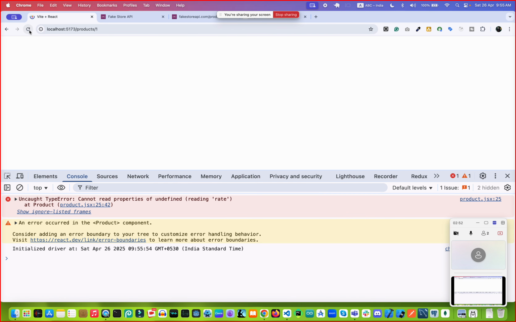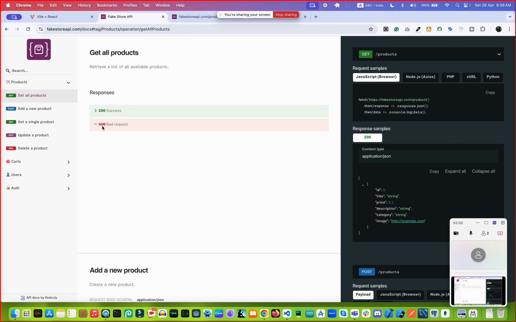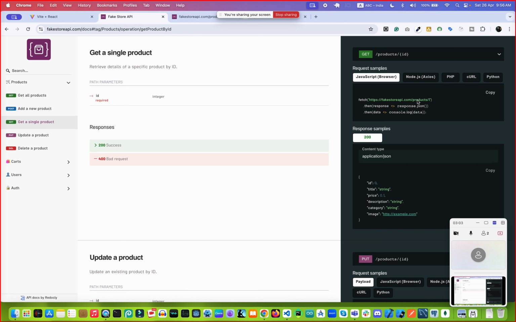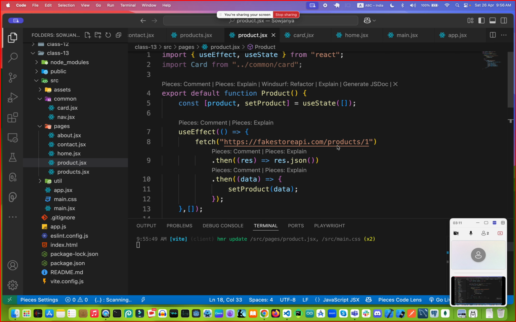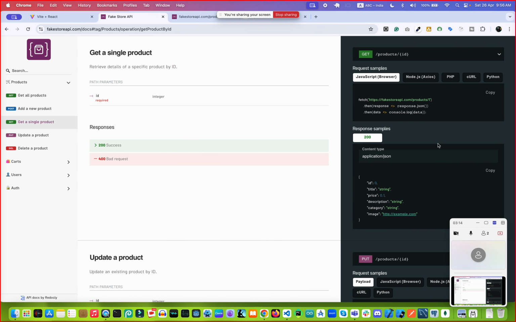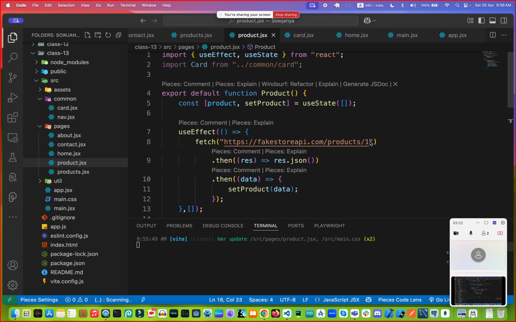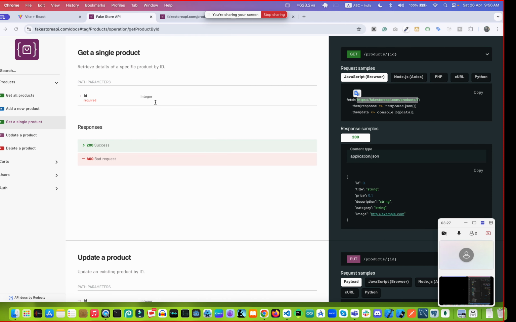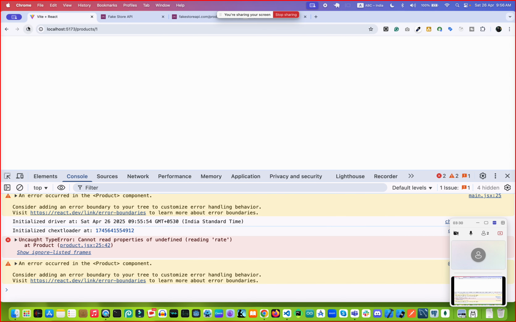But why not see the data here? It is actually the main issue at this time. So just focus on our single product URI. So this is the product URI. We just need to focus on the fake store API.